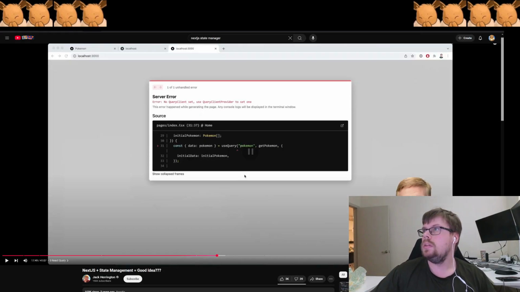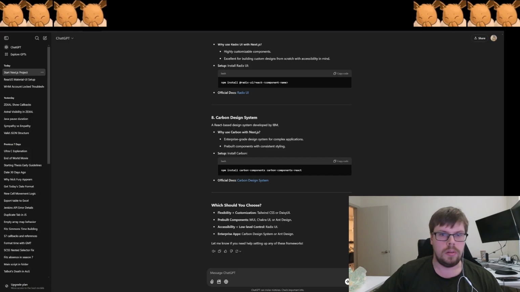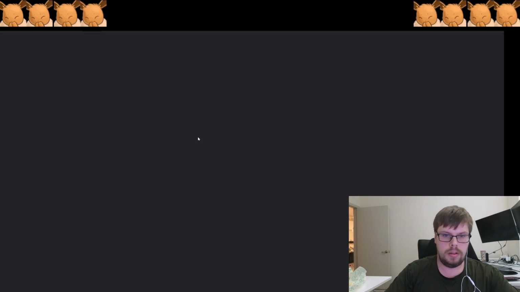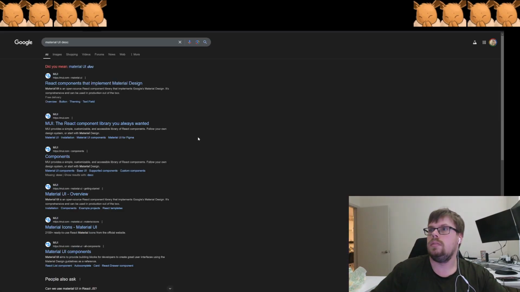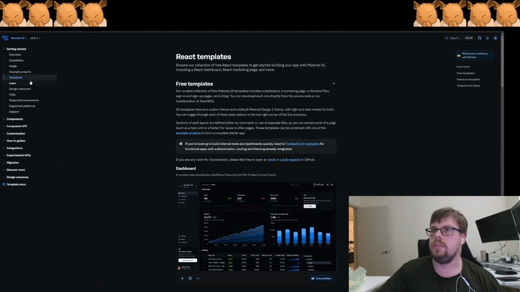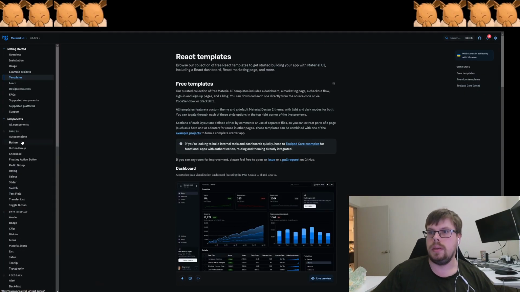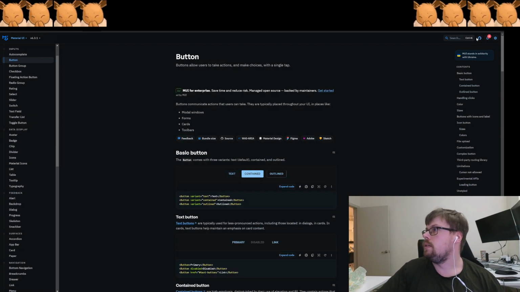Okay, and one thing I need to do is, I don't want to use Carbon. Let me look at the Material UI docs. I did not mean that, but this is what the React components, view templates, and Components API look like. Button. These are terrible buttons.